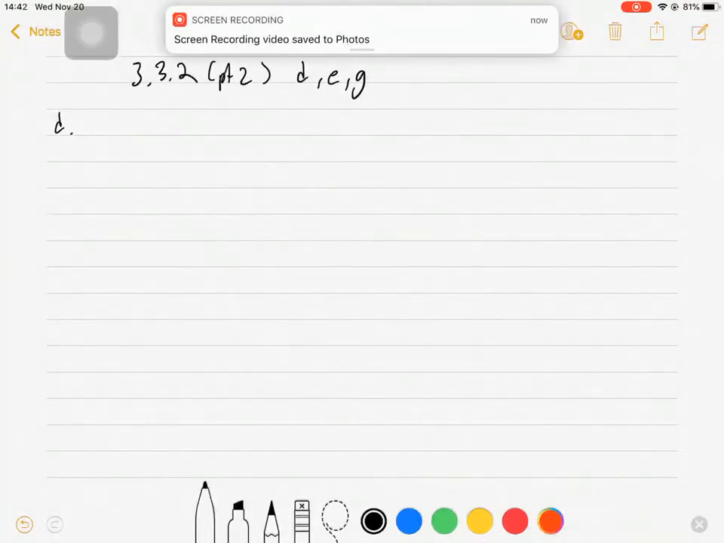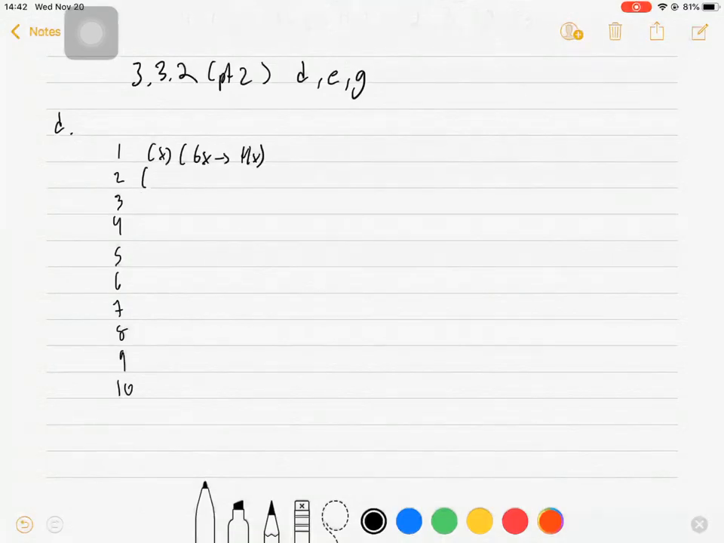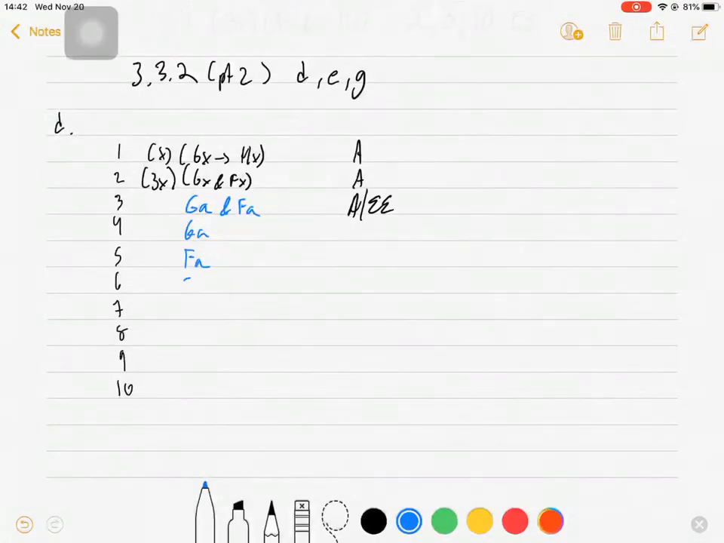So D is going to take 10 lines. We're just going to start with a universal claim. Then we have our existential claim. Since we have an existential claim, we're going to start an assumption for the sake of EE. Break those two pieces down. Then go back and do UE for line 1.